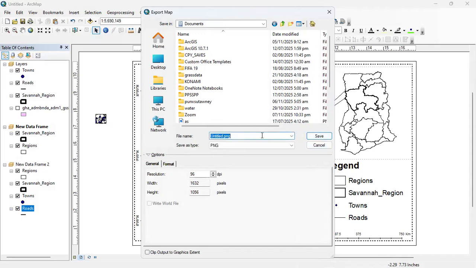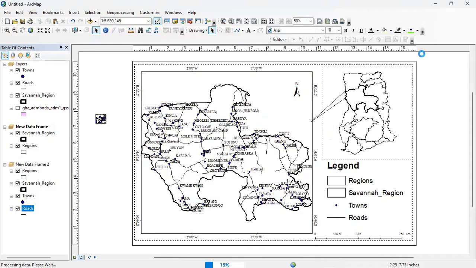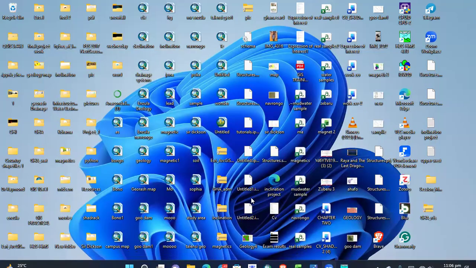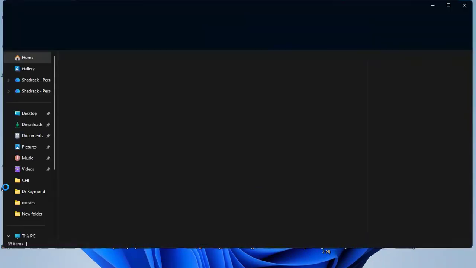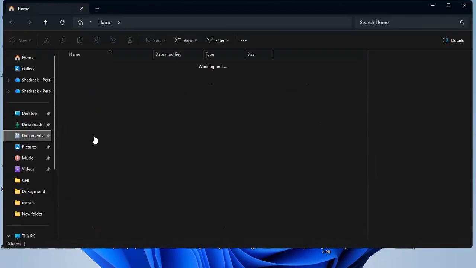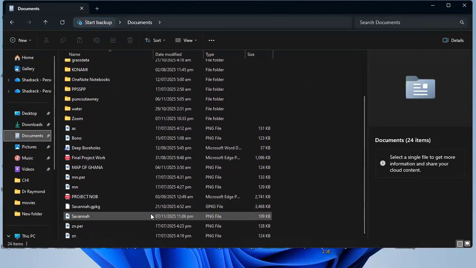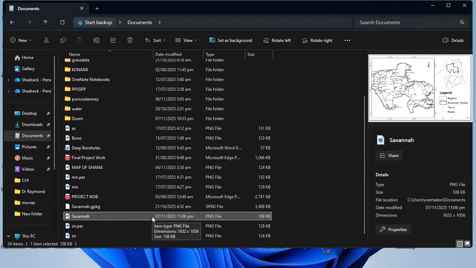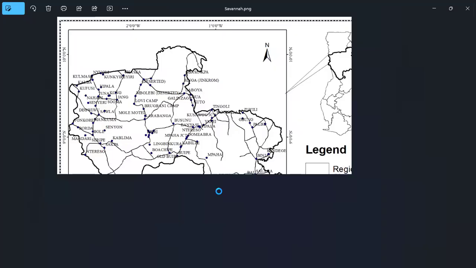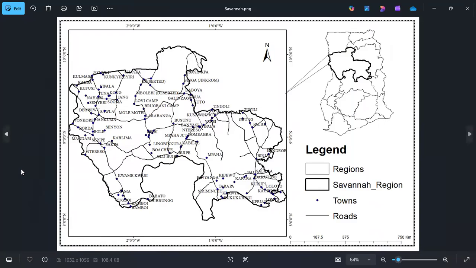So you can change the name, Savannah. So you see it's done. So Windows, documents. So this is the end product of the map we just did. So you see how it's looking, well, shade.